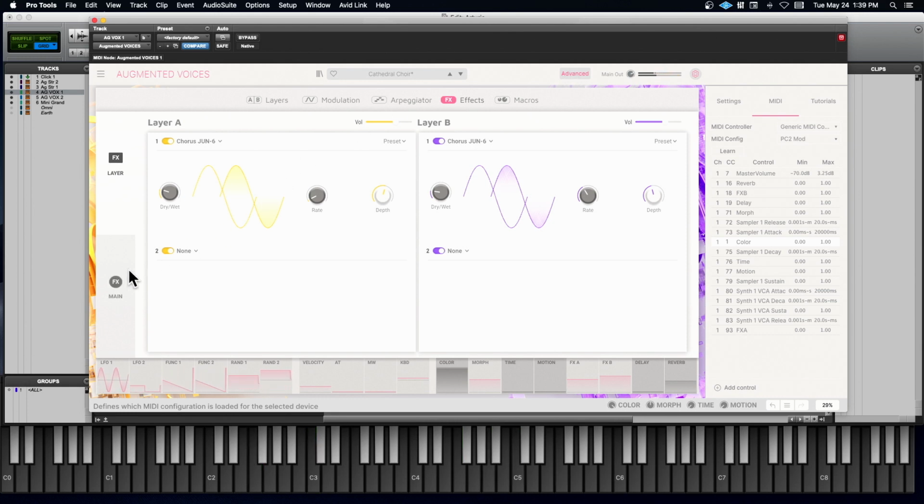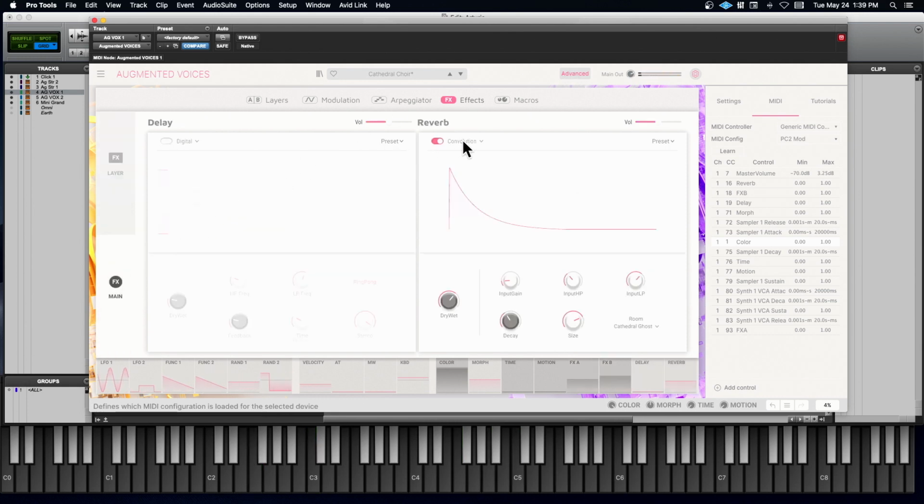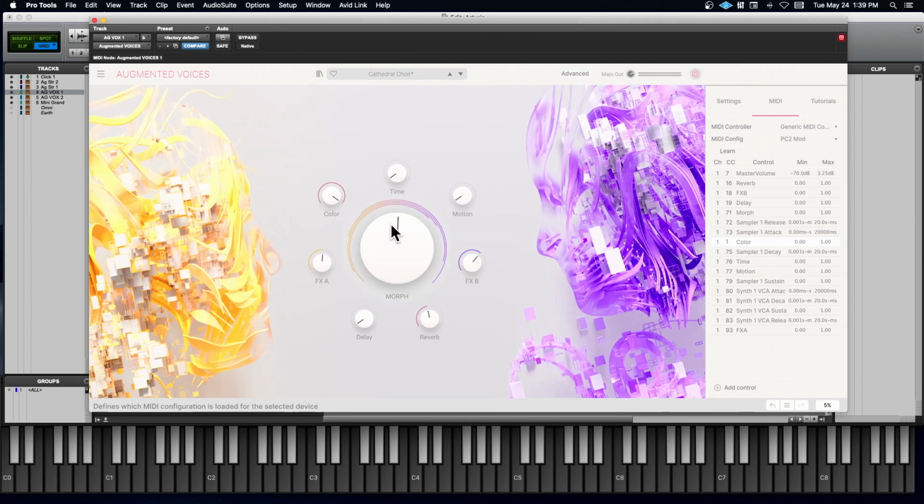it adds a nice stereo width to it, and then bringing in our convolution reverb, which is Cathedral Ghost. Right, really nice. And add some delay on top of that. And I'm going to play around with some of these controls while I'm playing with one hand, and you can hear what they do. So let's go there.